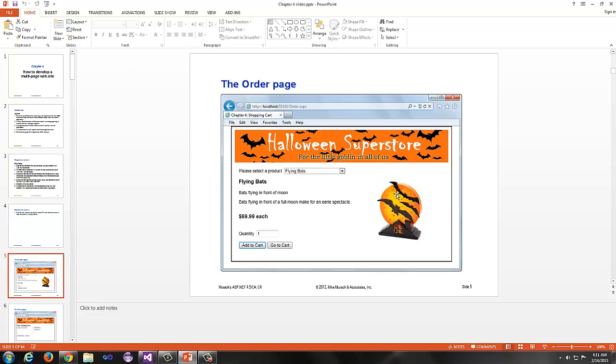This is the order page of the web application we're going to build. You'll notice that there is a list of product names, and there's also an image over here, and then the product name and description right here, and then also a price. All of this information must be pulled from a database.